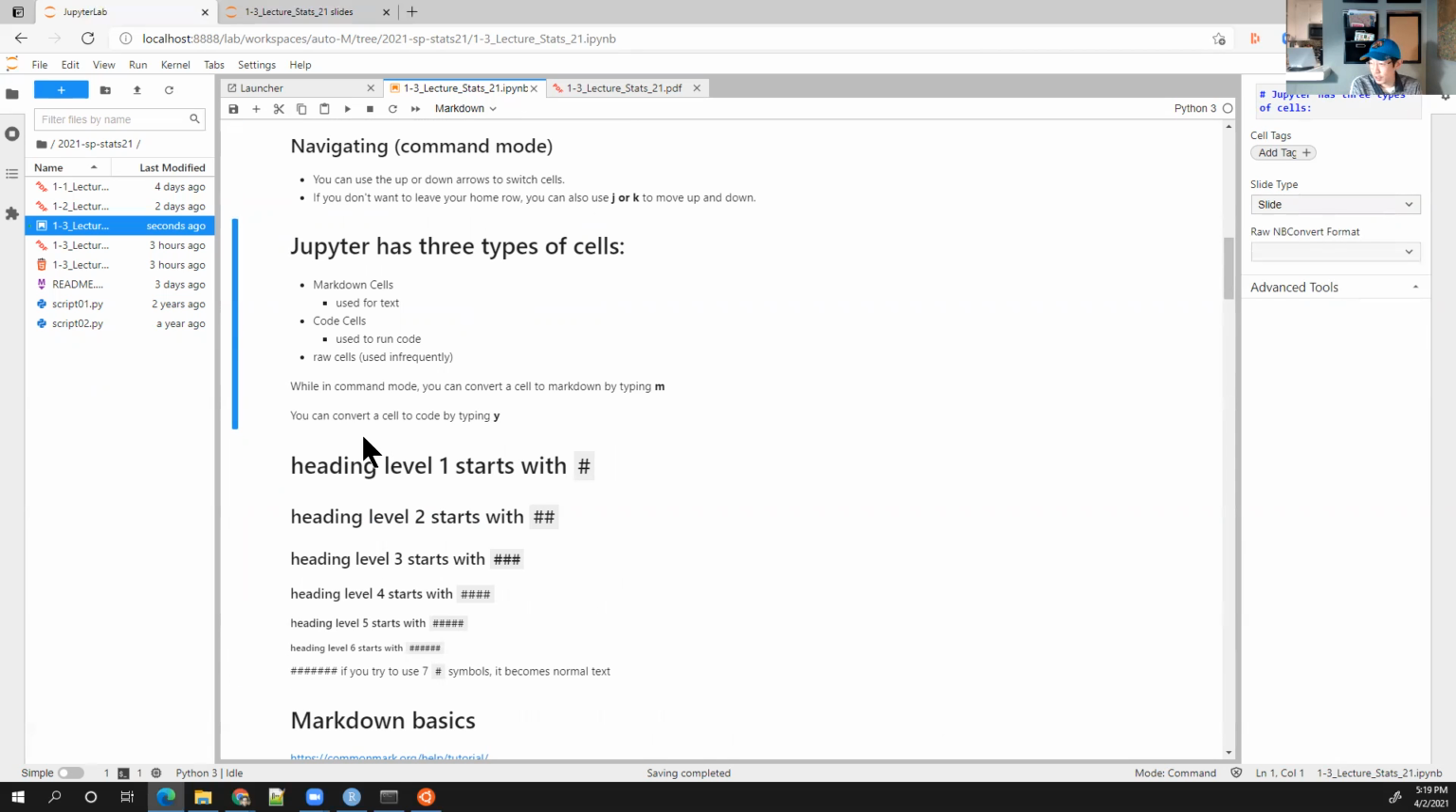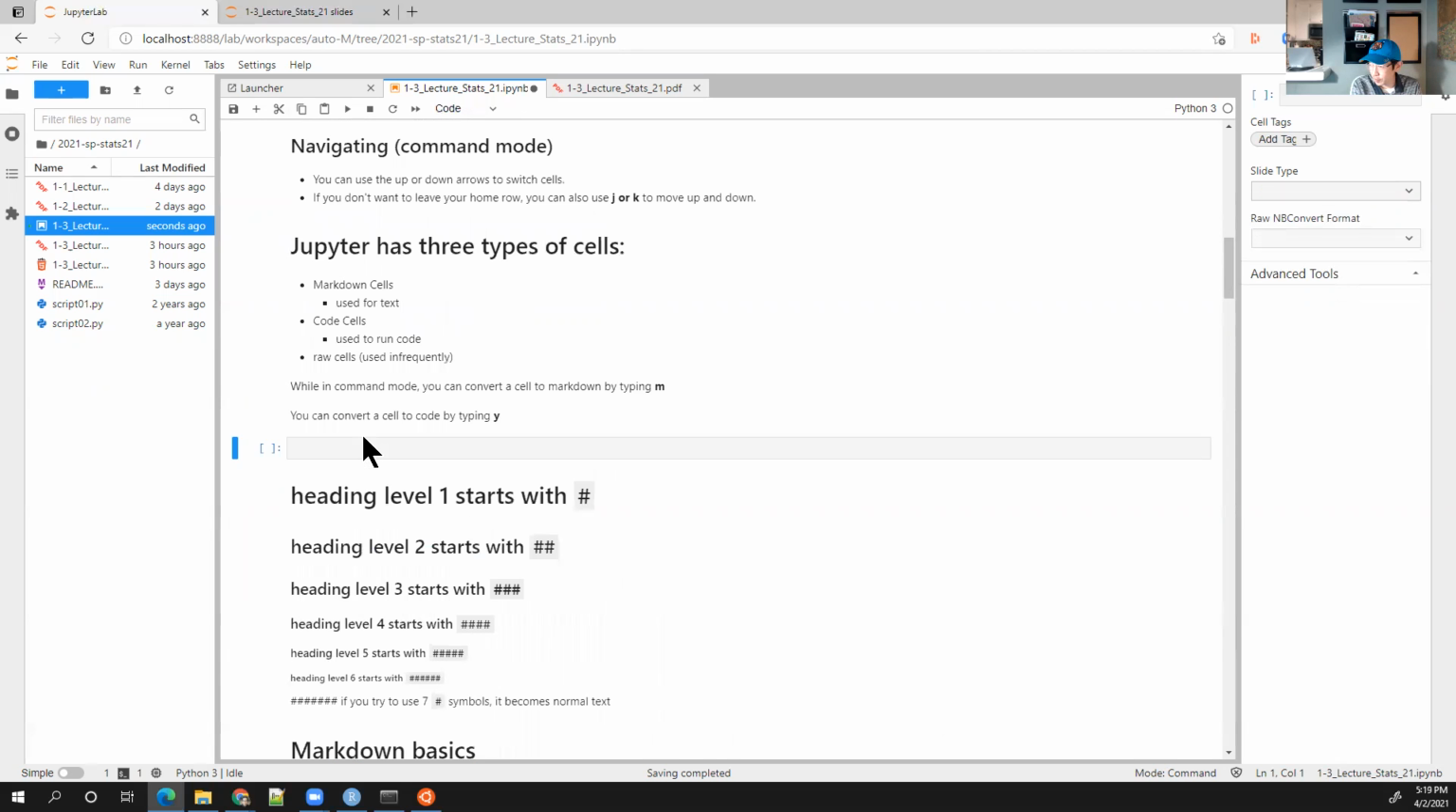And so here I'm going to insert a cell right below here, and it defaults to being a code cell. But if I want to switch to Markdown, I hit M on the keyboard and it switches to Markdown. And you'll notice right up here, it says Markdown. If I want to switch back to code, I hit Y and it switches to code, right? And these are very useful keyboard shortcuts.